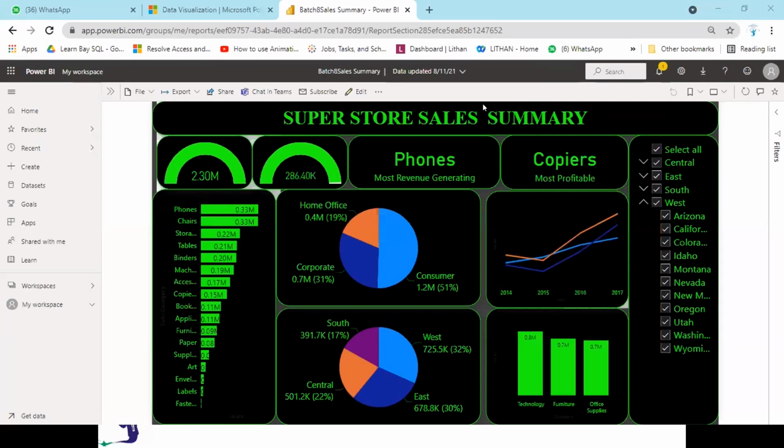Okay. So this is what we can create in Power BI. And now, do you think filter is equal to slicer? Explain how you had made the report. First of all, I have not made this report. My students have made this report. So this is the Batch 8 sales summary report, made by my students.